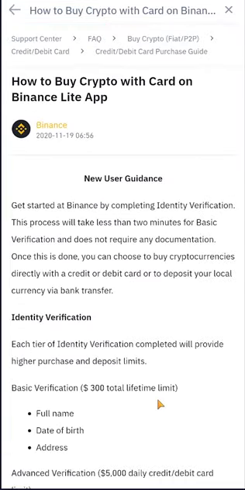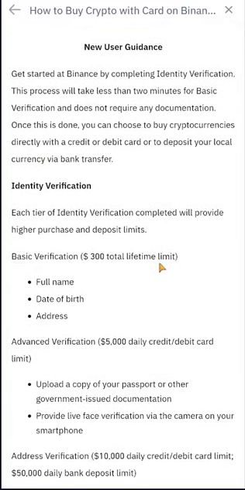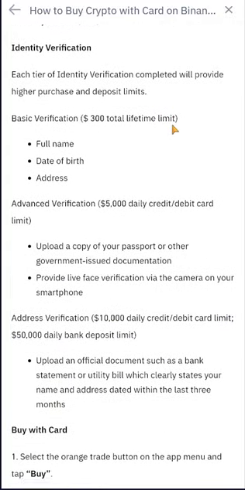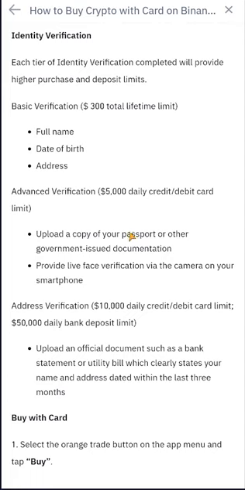You won't be able to buy any cryptocurrency until you verify your account. Each level of verification will provide you with higher purchase and deposit limits. With the basic verification, you have a $300 total lifetime limit. So if you choose to only provide your full name, date of birth and address, you'll be able to buy up to $300 worth of crypto, and that's it. If you provide a copy of your passport or ID and the live face verification with a camera on your smartphone, you'll upgrade your account to using credit or debit cards up to $5,000 per day.